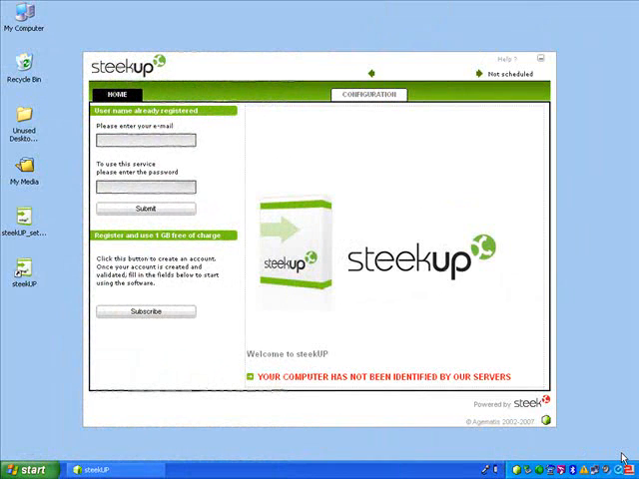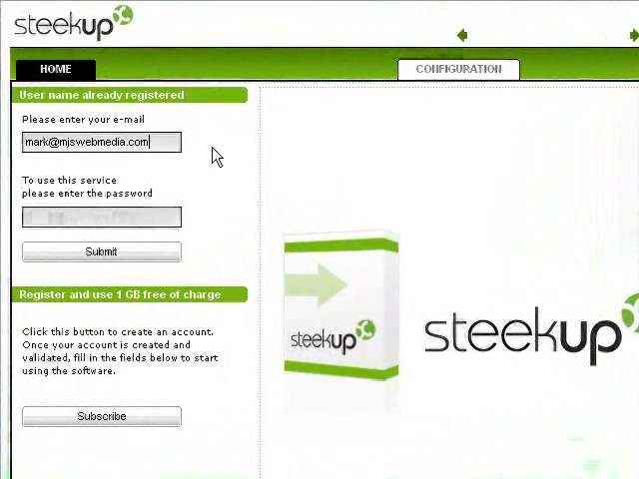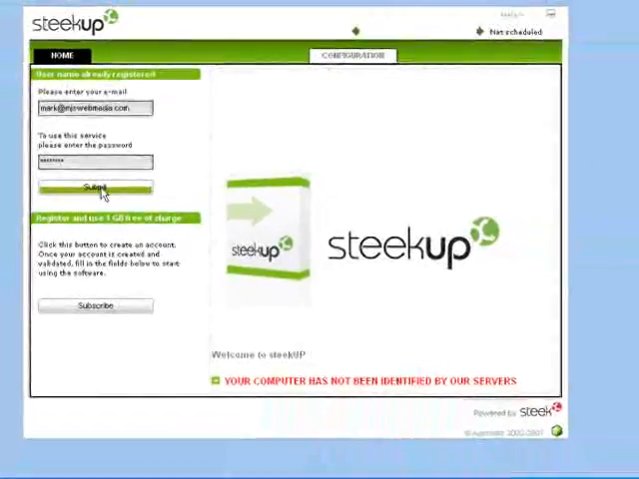Having obtained our SteekUP account, we can enter the account information on the desktop client. We'll enter the email address and password. When we click Submit, the client will run a test backup.